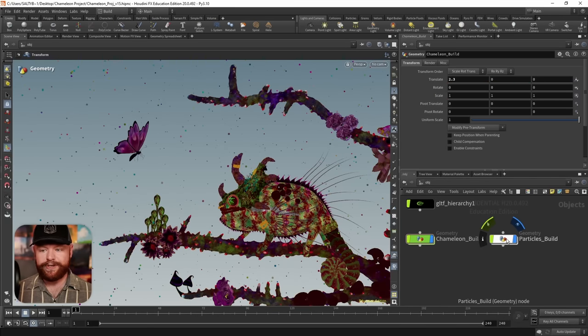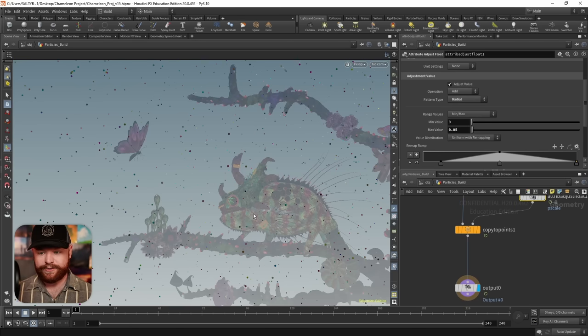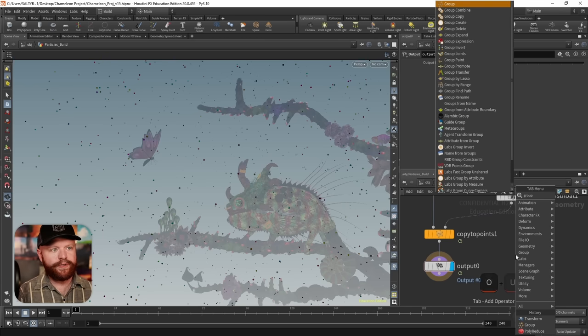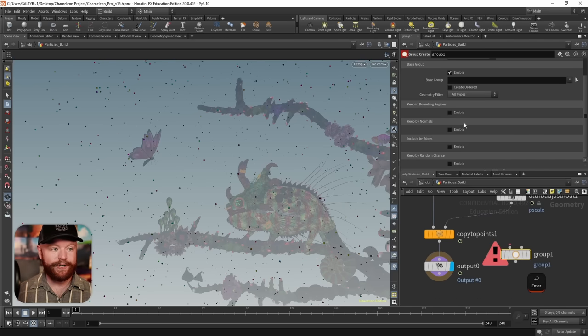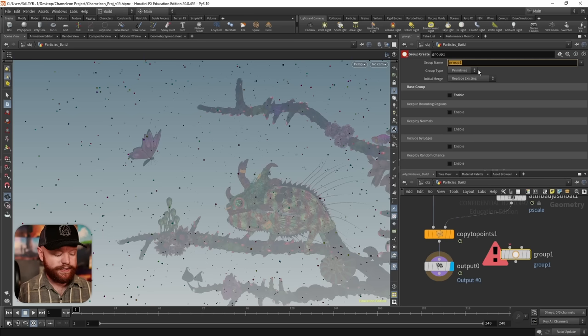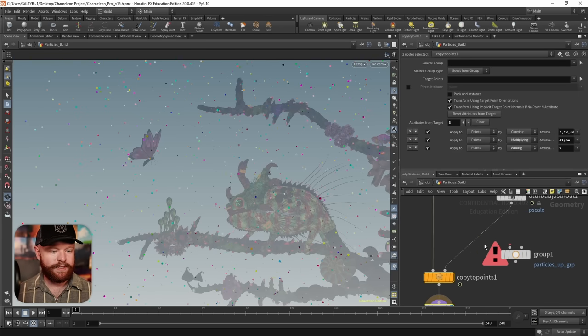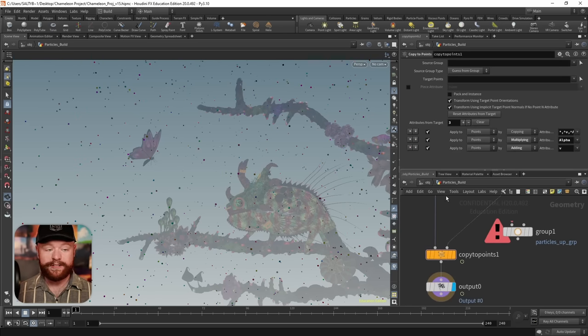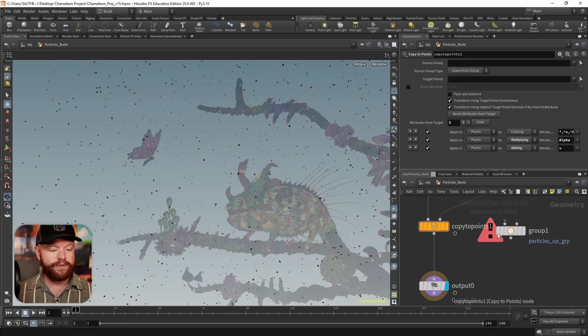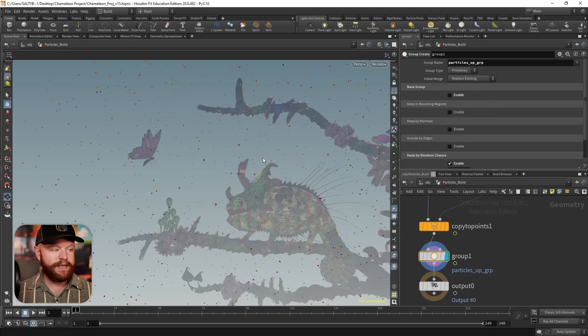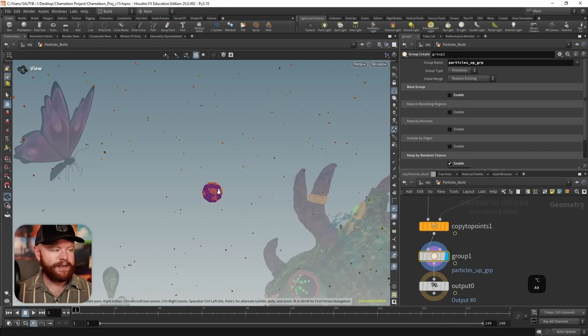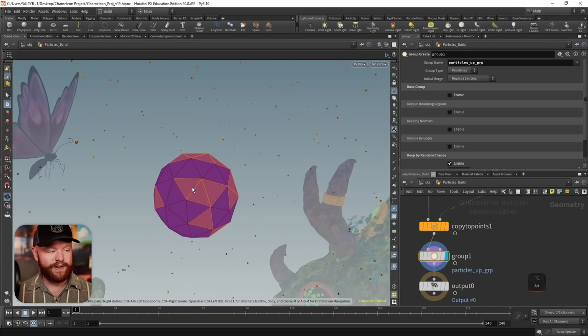The next question is, how can we use groups to randomly select these particles and move some of them upwards in the Y direction? As you can imagine, the group node has exactly what we're looking for. Let's turn off this base group. Let's call this our particles up group, and then we'll only check on this keep by random chance. Let's plug this in before the spheres are copied over. It's not going to work if you do this on the spheres, because then if we zoom in, we could see what's happening here. It's going to look at the polygons on those spheres and randomly select those.